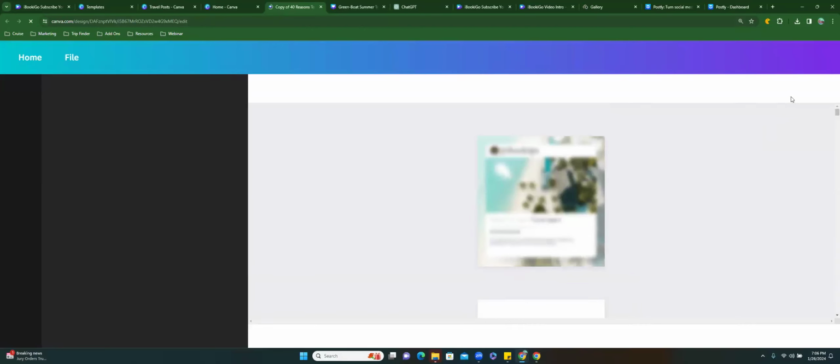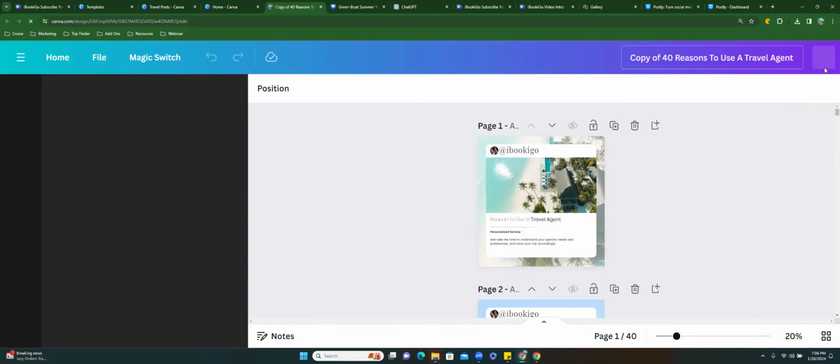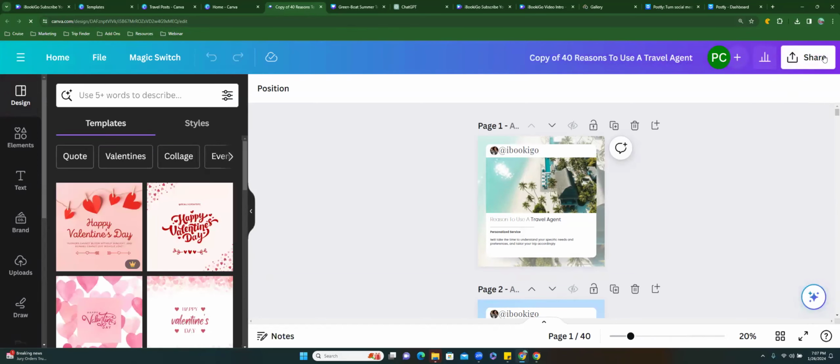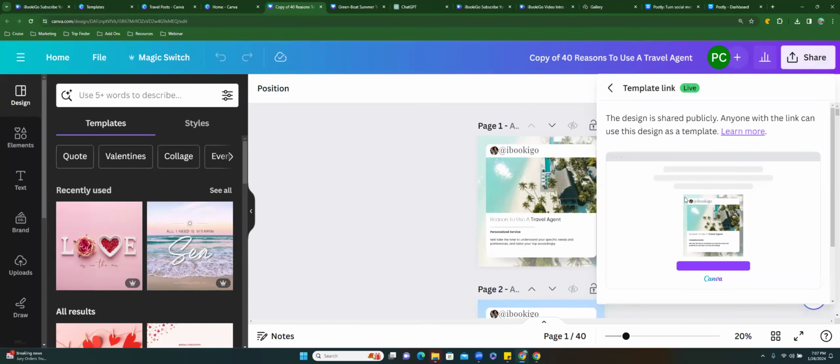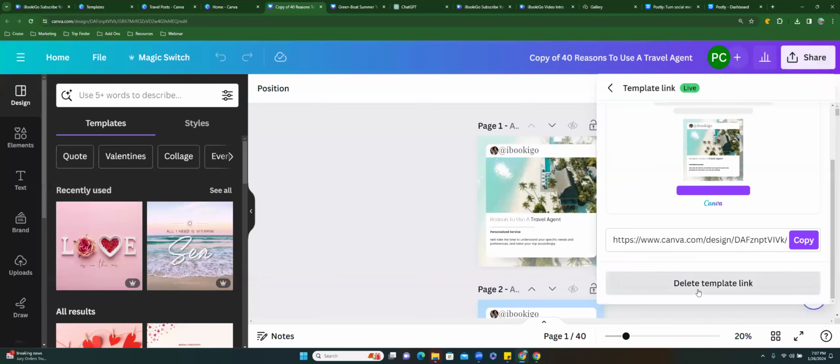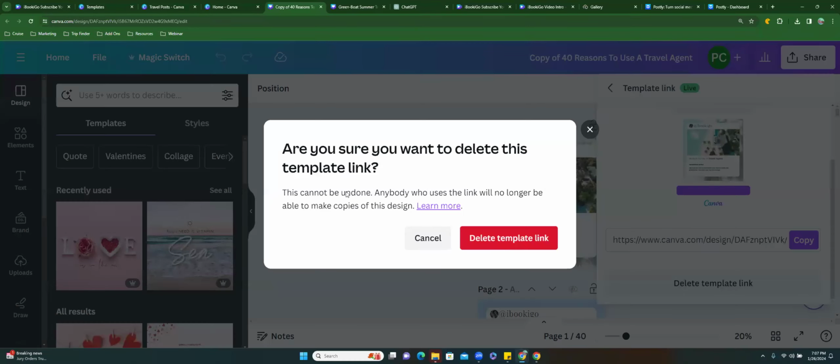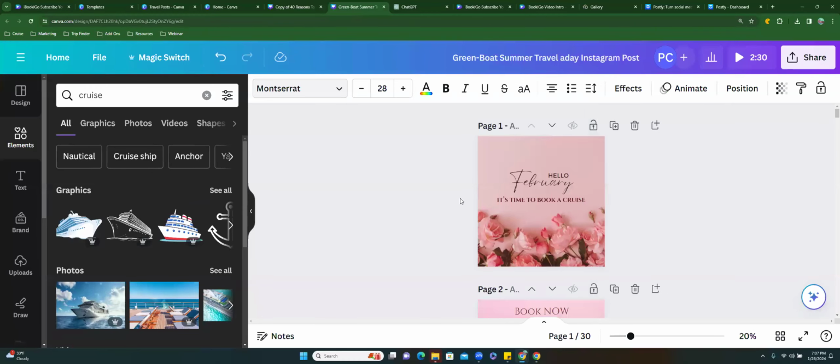All right, let's say I come over here to this one. I'm gonna open it. Because we do need to know this. I'm gonna go to share. I'm gonna come down here. I'm gonna click on the link. And I'm gonna delete the template link. This cannot be undone. Anybody who uses the link will no longer be able to make copies of this design. Oh, this answers my question. Okay. So I don't need to do that test anymore. I now have the answer.